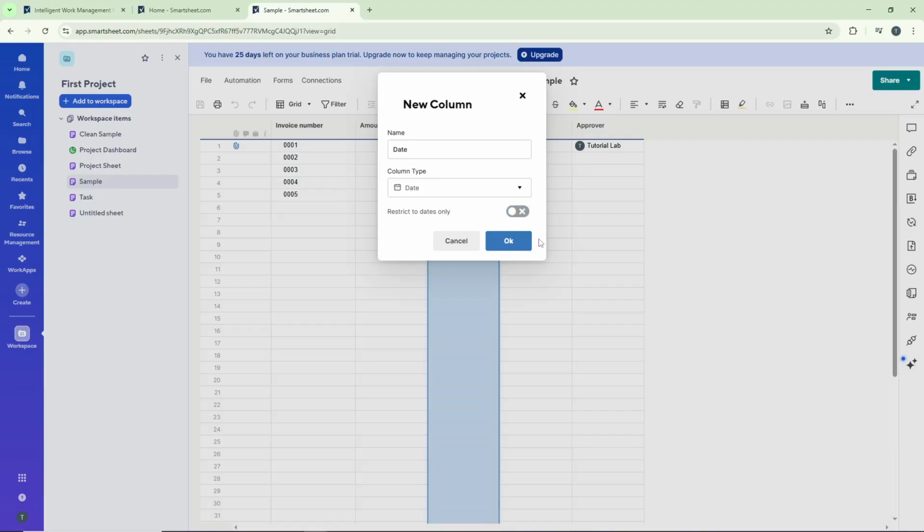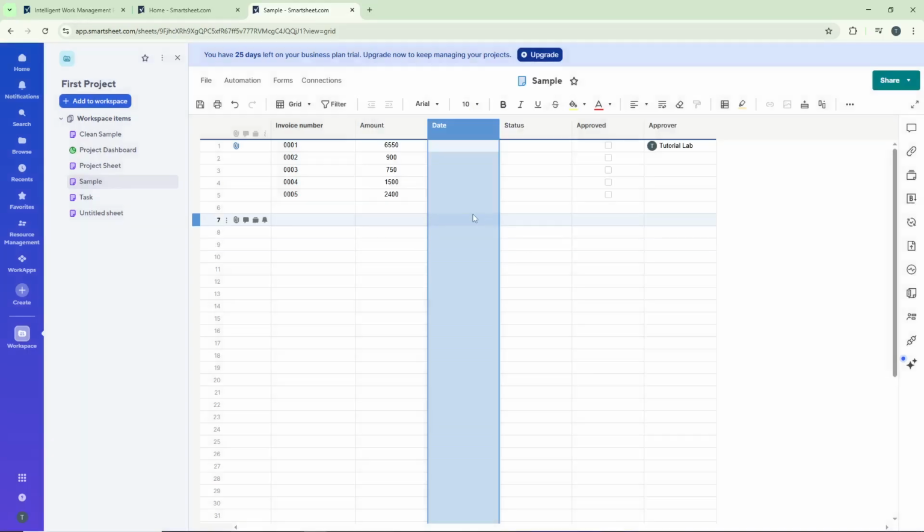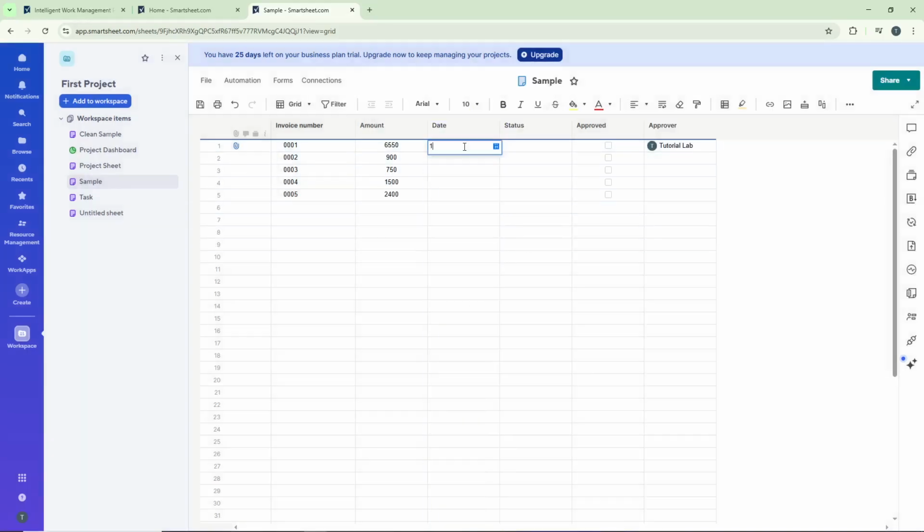After setting up your date column, go ahead and input at least one date into it. Just click on a cell in that column and enter a date in the format. Smartsheet recognizes this date entry. This is necessary because the timeline view needs actual data to display. Without any dates entered, there won't be anything to visualize on your timeline.